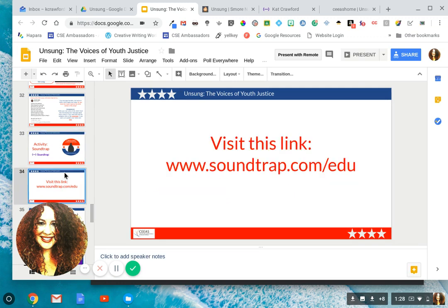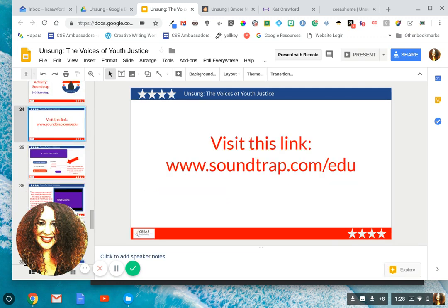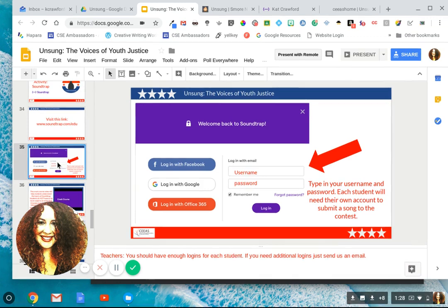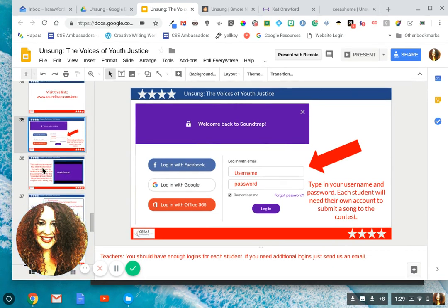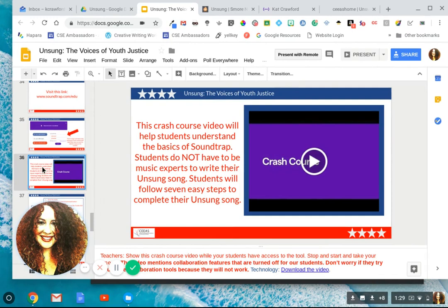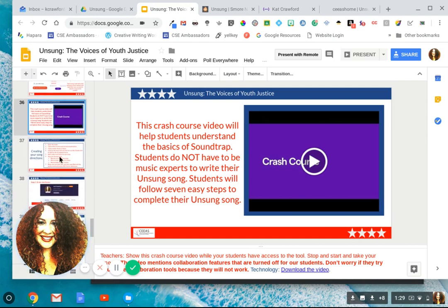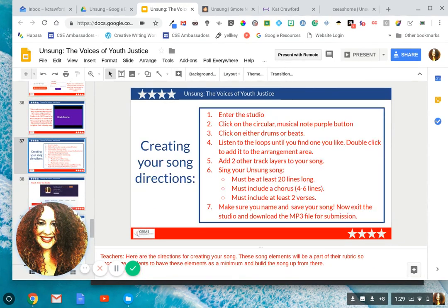This is the link to the education site. Every single student will be given a username and a password, and they'll be in a walled garden environment where we've turned off all collaboration on Soundtrap. There's a quick little crash course that shows students all the different areas and features that Soundtrap has to offer. And then we have a very simple guide to creating their song.